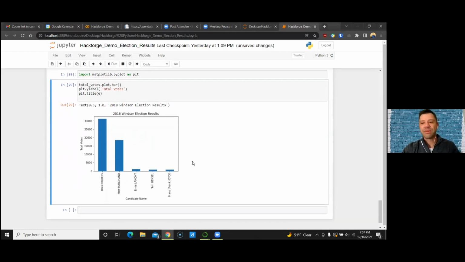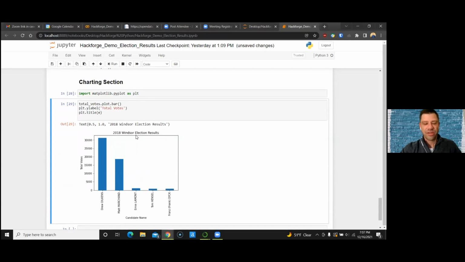If you wanted to make something for publication or have it be a lot nicer, there's a library called Seaborn, and it just makes a lot nicer graphs. So what we've done is made this bar chart, and we can see our vote totals for the 2018 elections. The key with this title is we've got total votes on the y-axis, and that's a string. I just put the letter E in here.